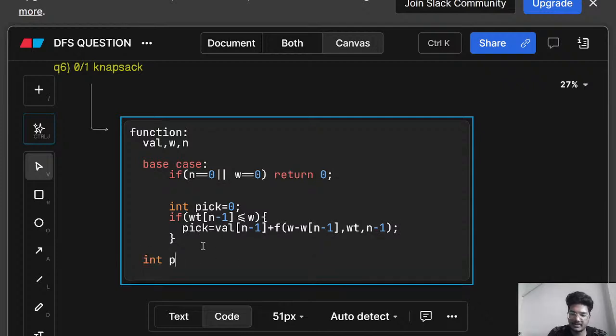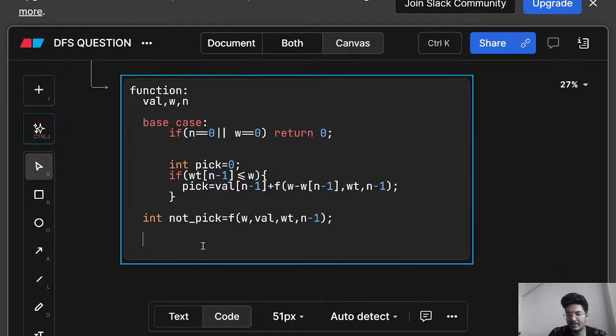In the case when we don't pick, the not pick condition will look like simply not picking. The function will be the same: weight, value array, weight array, with weight remaining the same, but we simply move forward. Okay, so from picking and not picking we have to return the answer, so we return the max of pick or not pick. This one is the recursive approach, so in the main function we return the call with w and n.